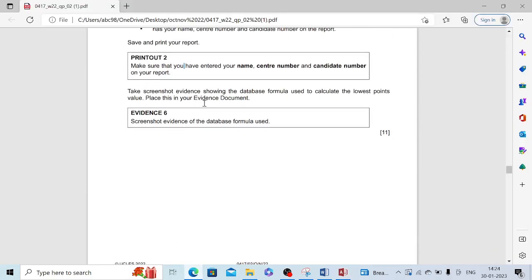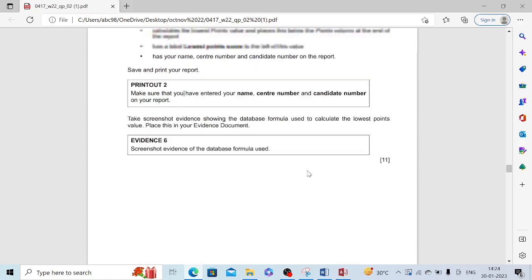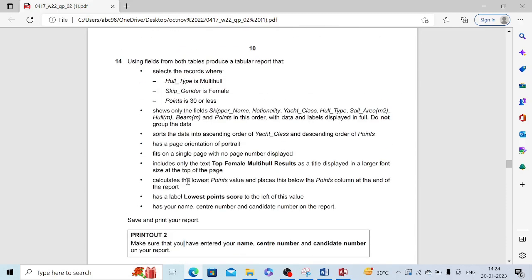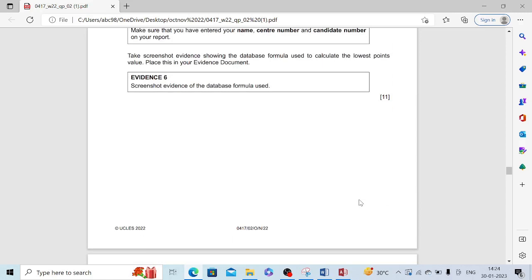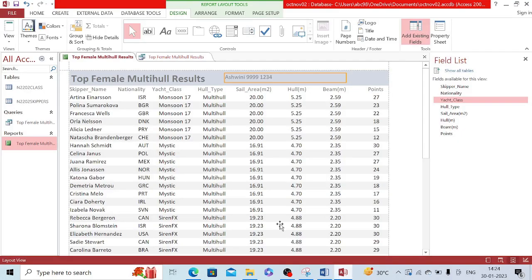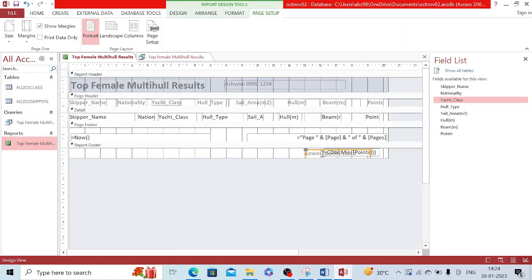Next is take screenshot evidence showing the database formula used to calculate the lowest point value. Place this in your evidence document. If you remember, here we have done one calculation. We have calculated lowest point value. Now we have to take screenshot of that formula and place in evidence 6. So we view this in design view. You can see this formula and I think this is overlapped.